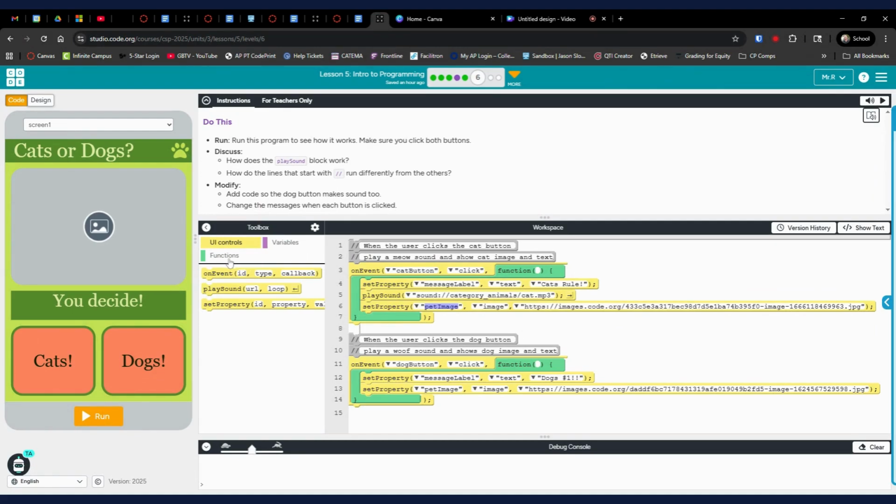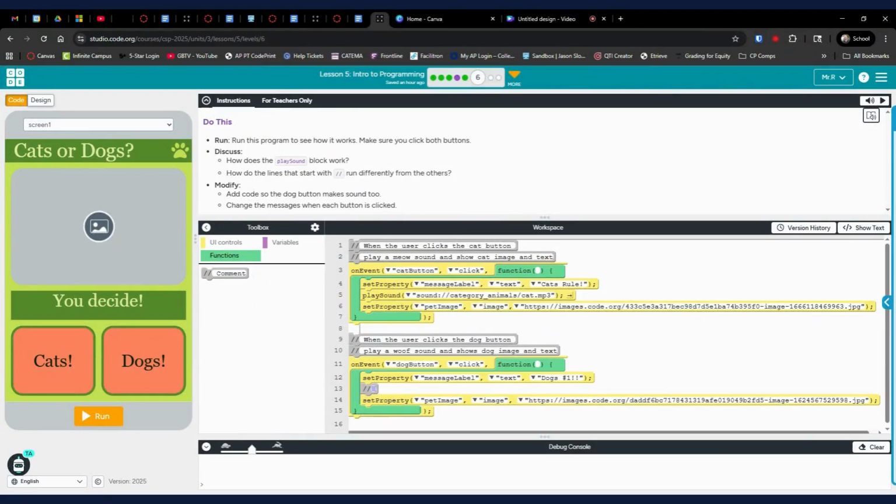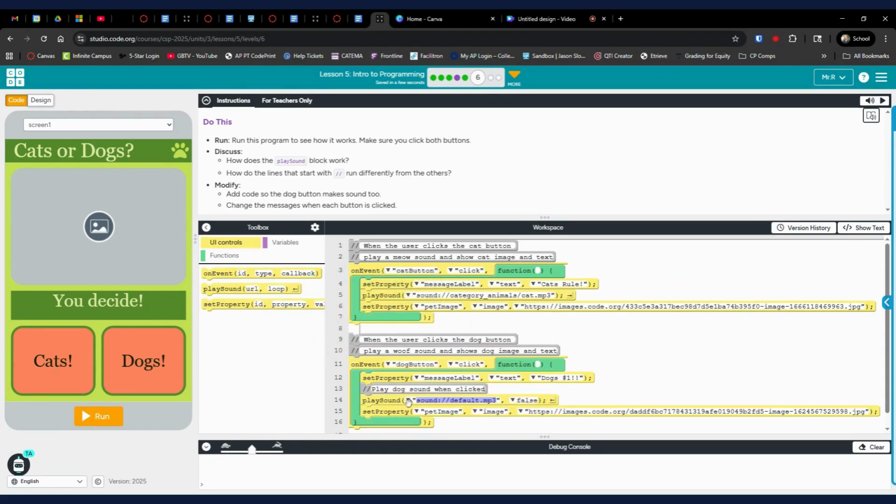So if you look at variables, you have your console logs. If you look at functions, you see comments. So if you wanted to add a comment in here, I could drag and drop it, play dog sound when clicked. Right, I could then do a UI control, and now I have another one called play sound. So I could put this play sound in there.